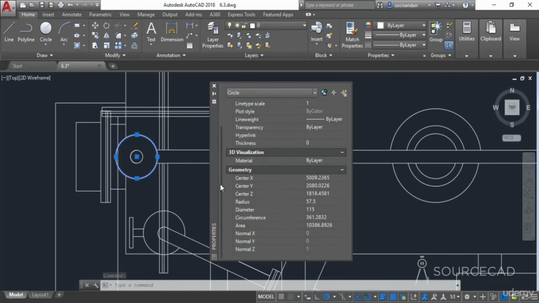Now let's scroll it down, and now let's look at the geometry panel here. Now in this geometry panel we have some very important information here. For example, the radius, which is 57.5 for this circle, the diameter, circumference, and the area. So this information can be directly accessed from the property panel. You can not only access these options, but you can also change these values.